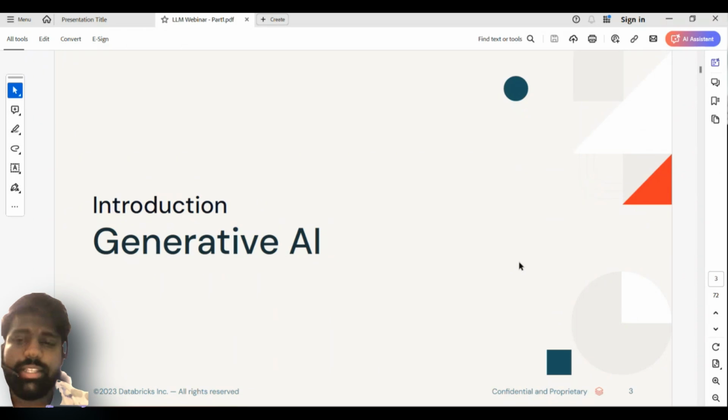Probably I cannot run through the demo because of my OpenAI API key, but I'll show you how it works, the coding part and all. So let me share my screen. Let's talk about generative AI.